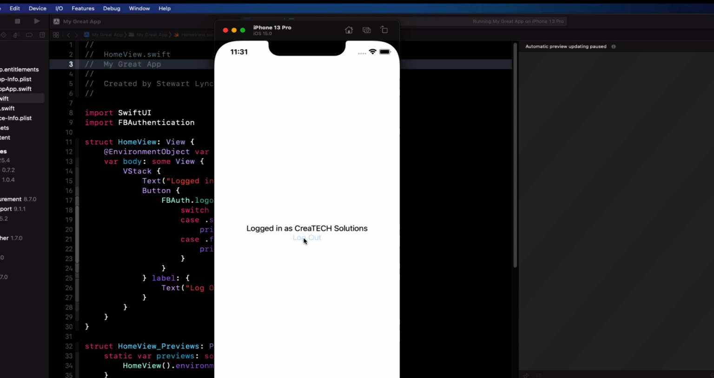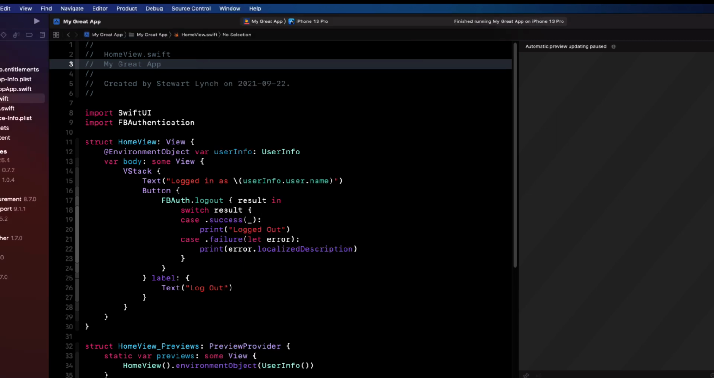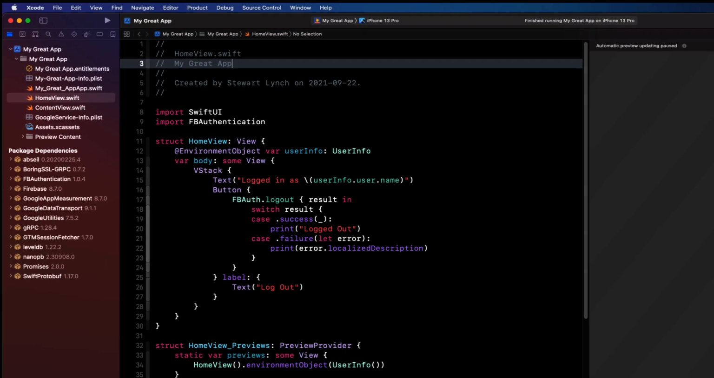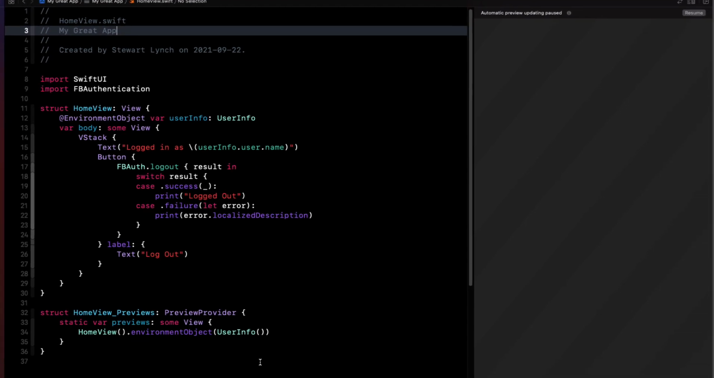Now we want to be able to give the user the ability to change their name and to delete the account if they want to. That's a requirement for iOS from Apple. So the first thing we'll need to do is to provide the user the ability to get to their profile. And I suggest that you do this in your home view somewhere like the navigation bar. But for testing purposes, I'm going to add it as a button as part of our VStack.